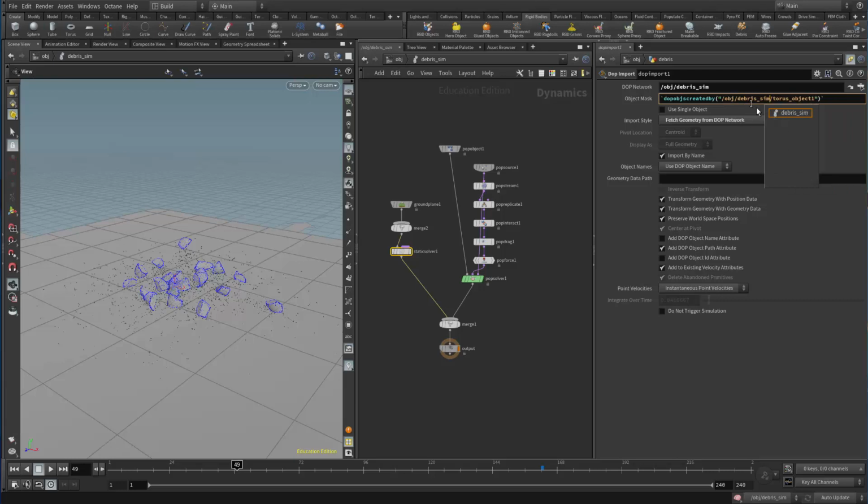Debris_sim. Make sure that's spelled right. If you're on the right track, it will give you a little drop down that says, do you want to use this? So that's good. So I've got that debris sim. And then what object do I want to mask to in here? I don't want the ground plane. What I want is the pop object 1 right there.